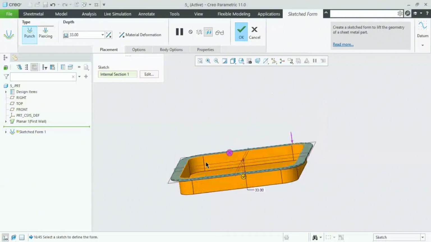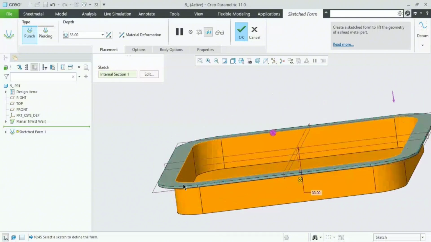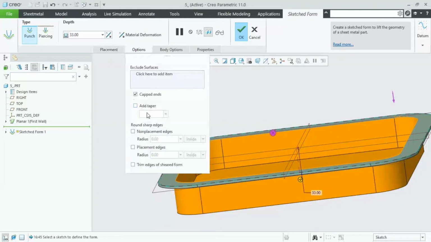Now you can see the walls are not straight walls, that means they are not vertical walls. They have some taperness. In order to give the taperness, click on the option. And what is the taper? You can consider it as 10, enter.